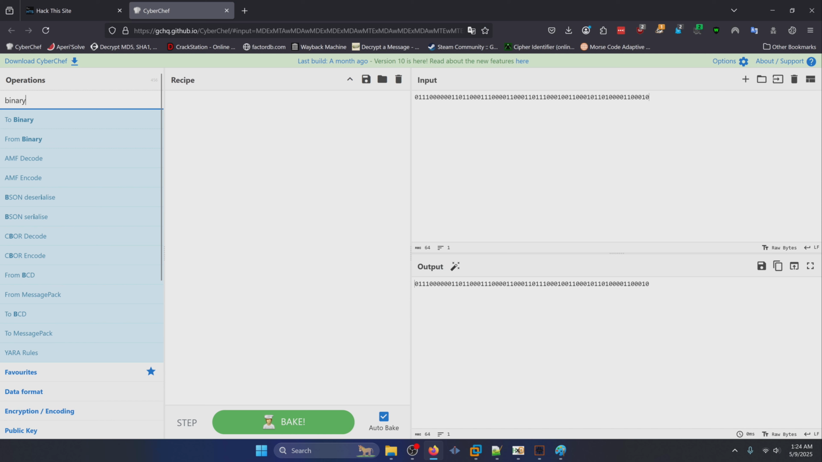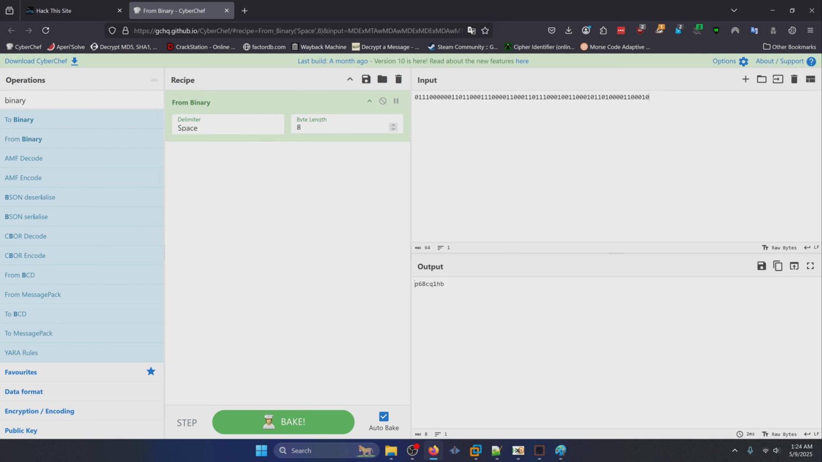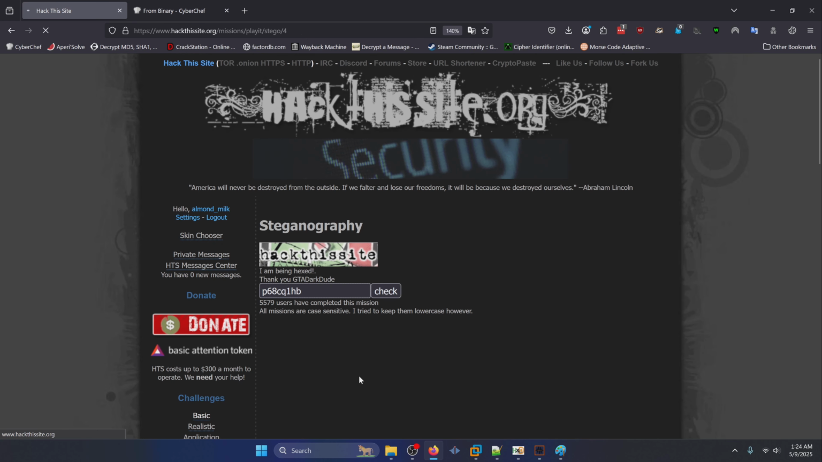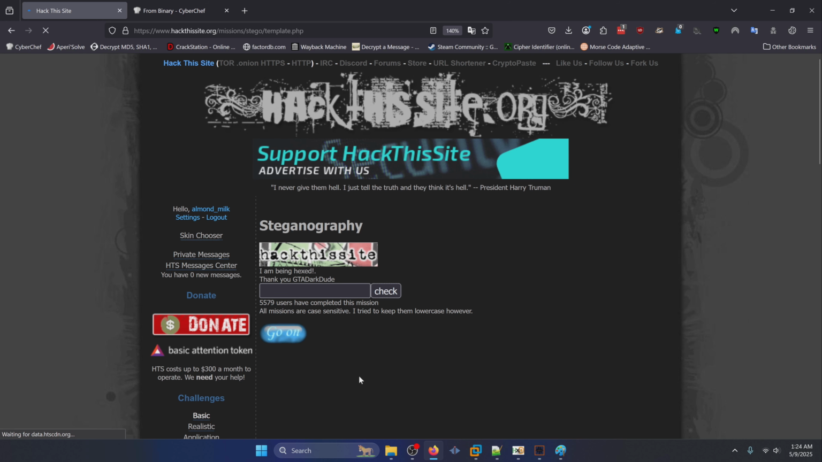Look for From Binary. And there's our password for this level. We'll copy that, paste it in here, click check. And we can go on to mission level 5.